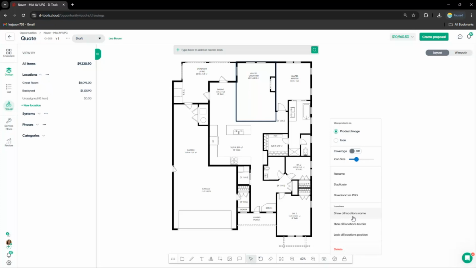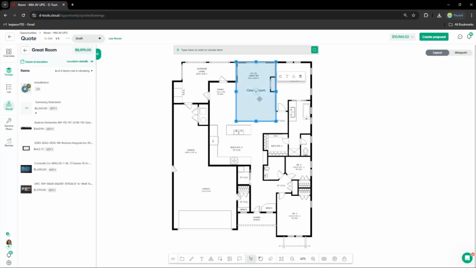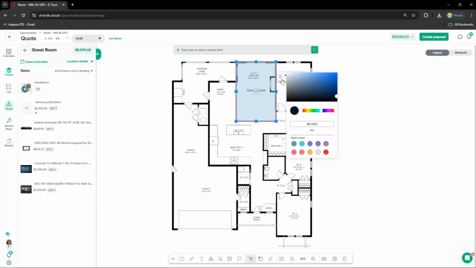Right, but for training purposes, I'm going to leave that on, but I do want to change the color of this great room border so it'll stand out a little bit more. If you select your location, you can change your border color here. All right, you can also lock this position. Let's change this to, we'll go purple.